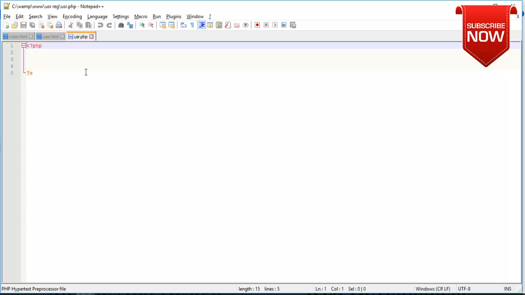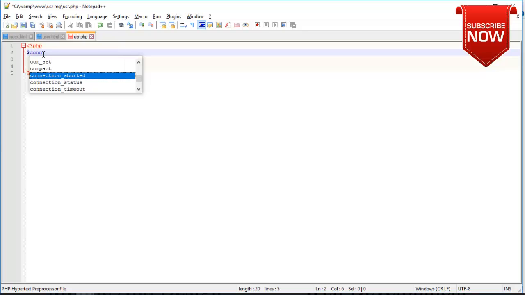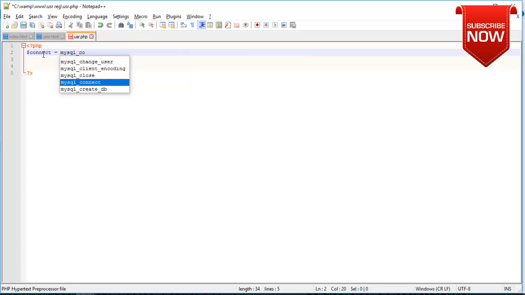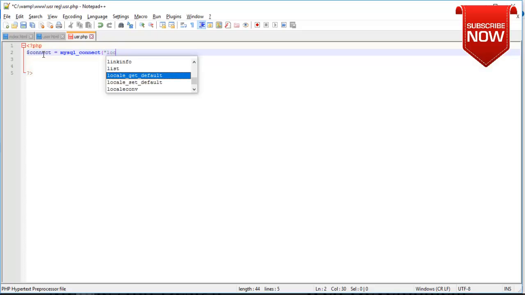So I design my PHP file, middle end I design. First I go to connect my database. So using a dollar variable connection, connect equal to mysql underscore connect, double quote localhost. The MySQL is available in my local system, so I type localhost.